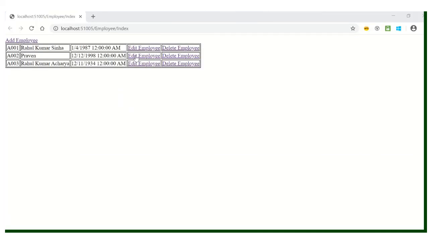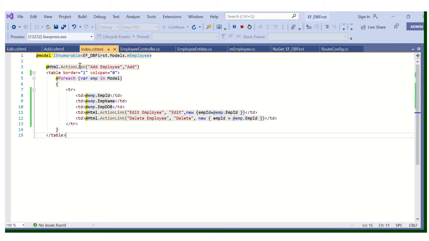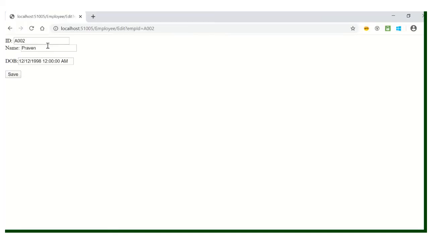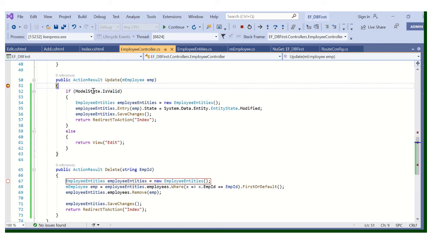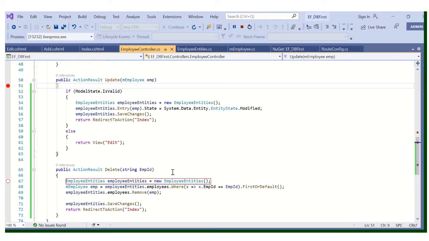Now we are going to edit the same thing. Our purpose is to show this customized message instead of that long message. So let's go there and I will write this and save it. It is coming to the model state, it is false, then continue. So it is showing our customized message, please enter 20 character maximum, whatever we wrote here.